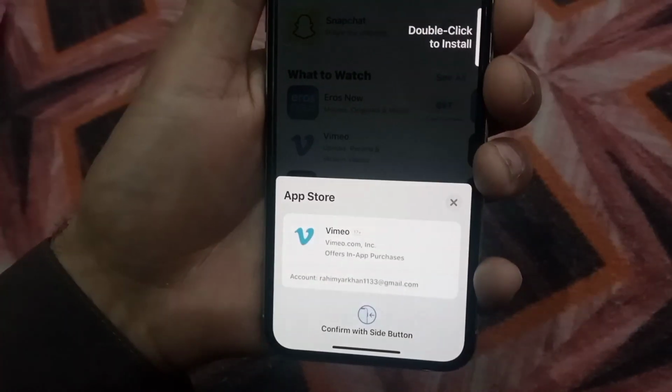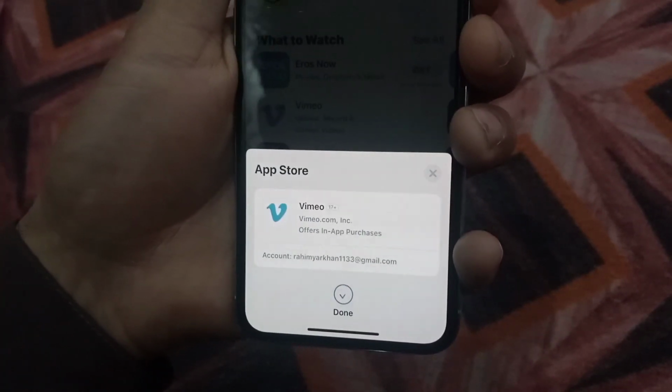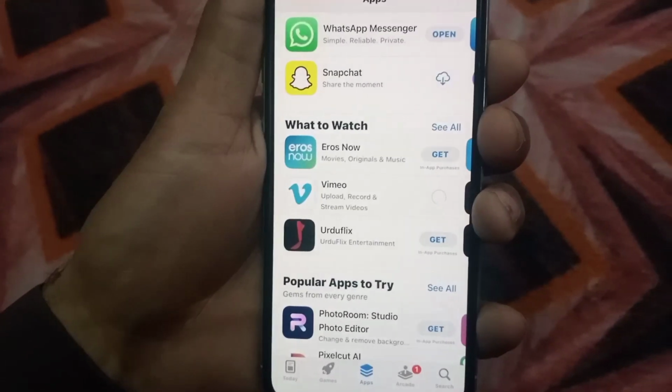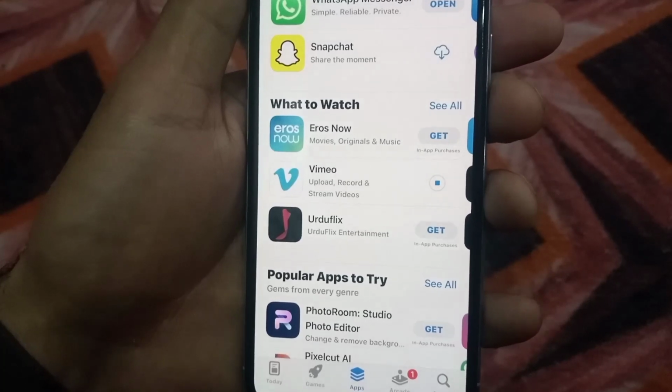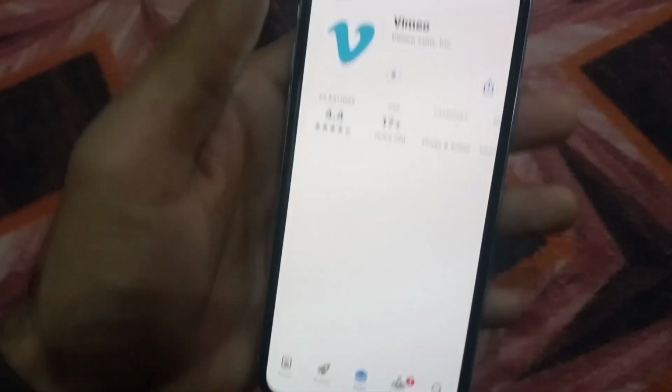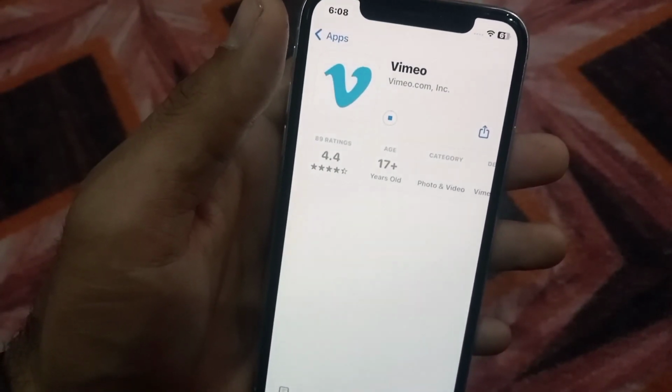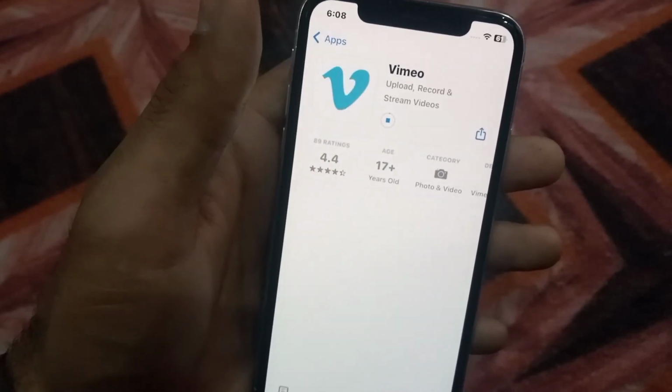As you can see on screen, my face is recognized and confirmed, and you can see my particular application has started downloading successfully.